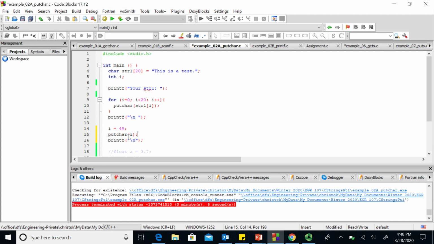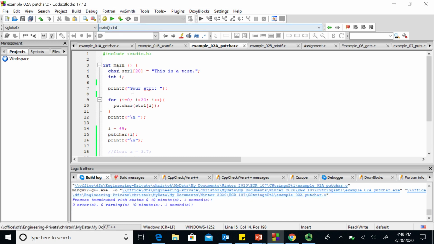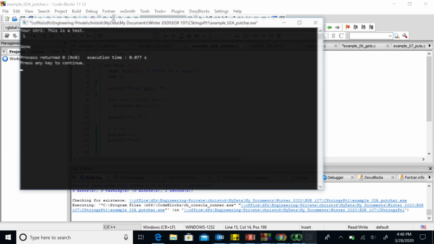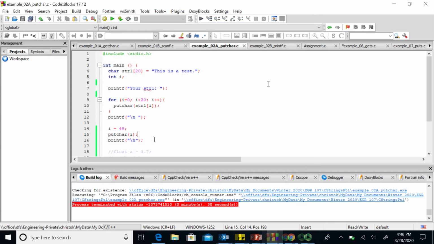So let's see what happens if we run this. And it should still run our first string up here as well. Now, did it print 49? No, remember this converts to an int. So 49 on the ASCII table is actually 1. And then it printed our new line, and it prints done at the very end. So just be careful as we get into putChar and getChar and using those functions, because they do use the ASCII table, you will have to convert.